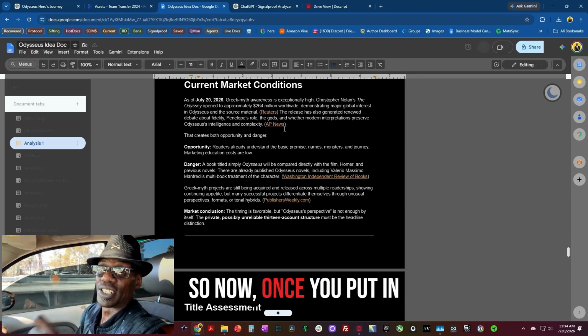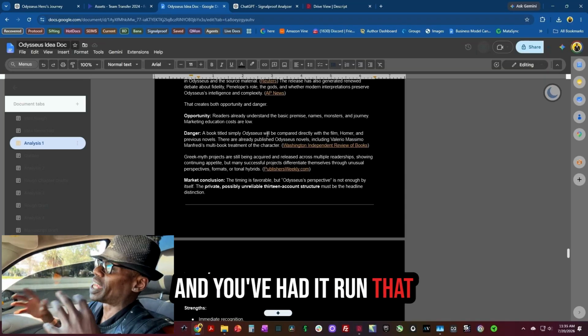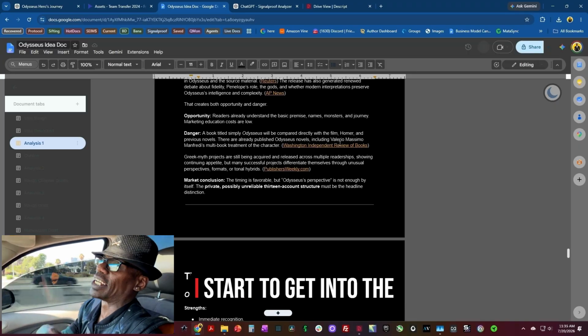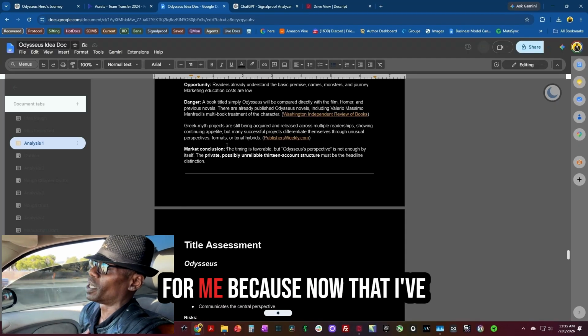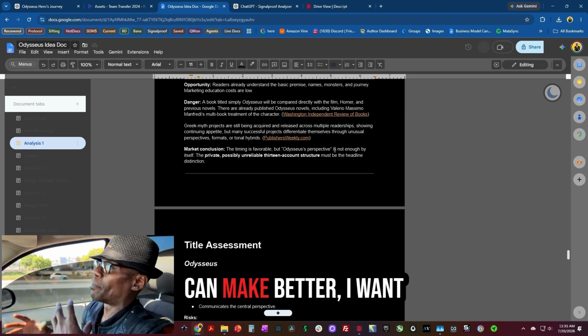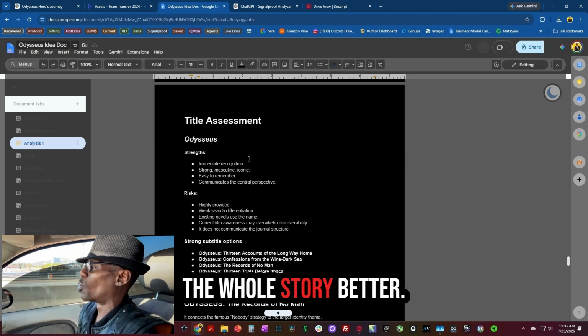So now, once you put in the Signalproof Analyzer and you've had it run that information and you've gotten the information back, this is where I start to get into the second stage of the outline. And I think this is important for me because now that I've gotten some understanding of what I can fix, what I can make better, I want to figure out how to make the whole story better.